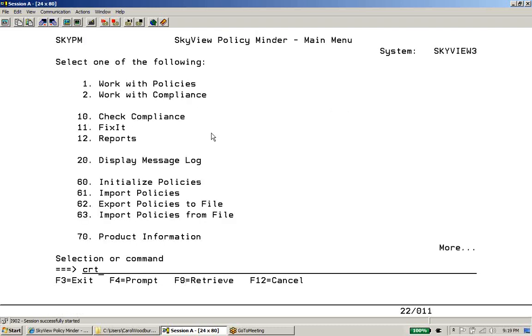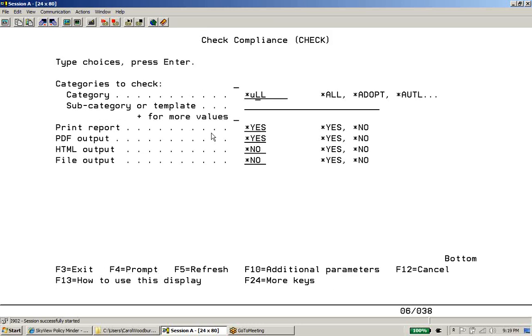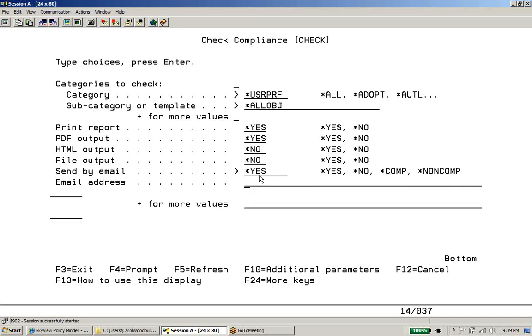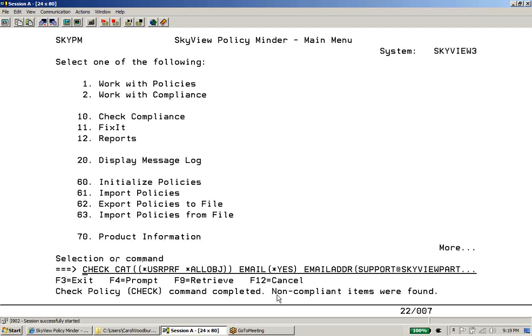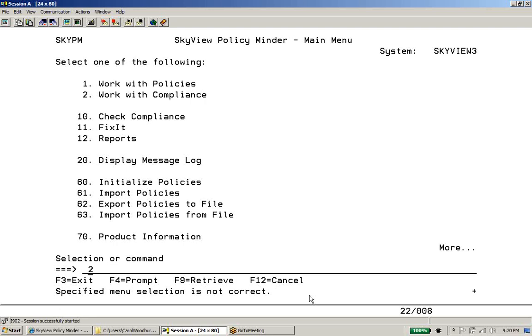So let's just go ahead and create a new user profile. And I guess we better make sure that it has all object, huh? All right, so then I can run a compliance check. And we'll just say user profile, all object, because that's the name of the template. And do I want to send it by email? Sure. I want to know what that looks like. Okay, so it is identifying, and oh, non-compliant items were found. So I'm guessing I have new profiles, and obviously we know that, right?